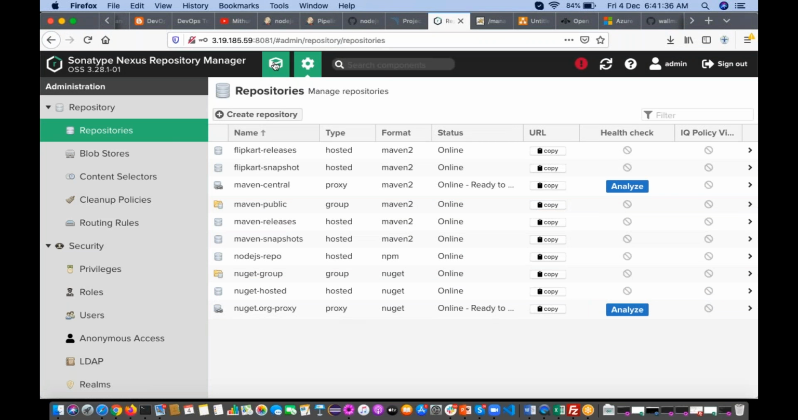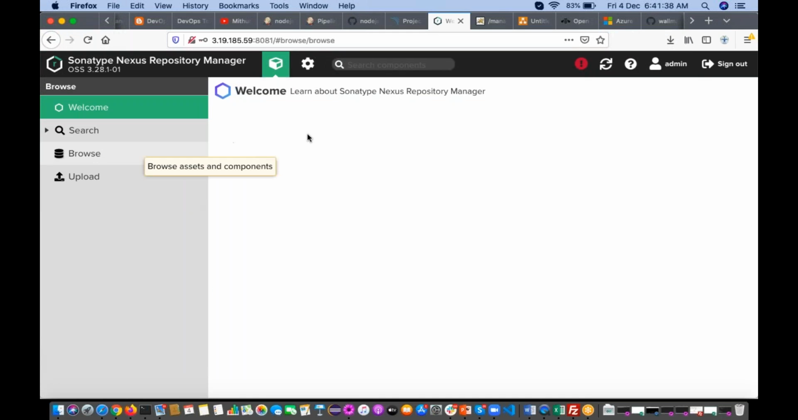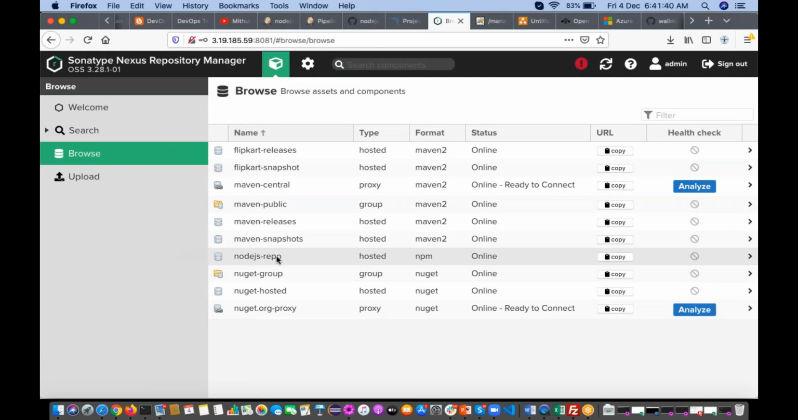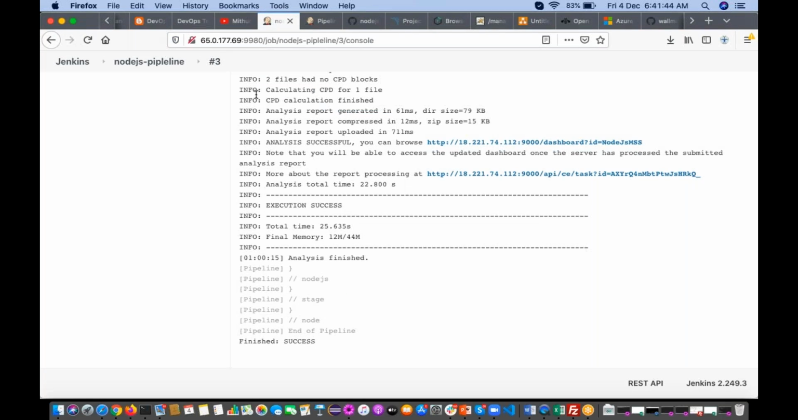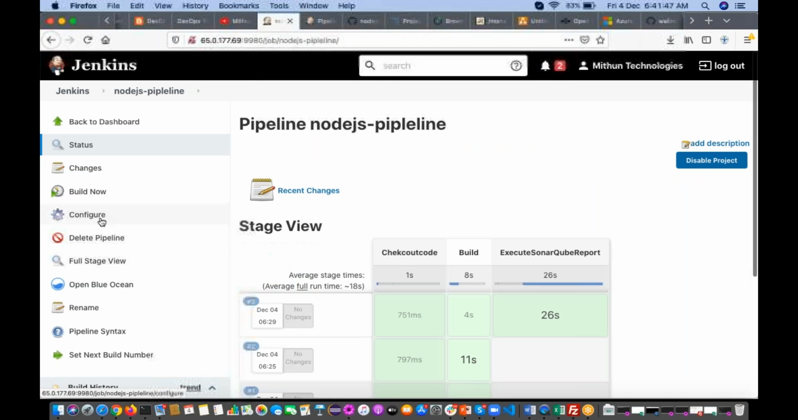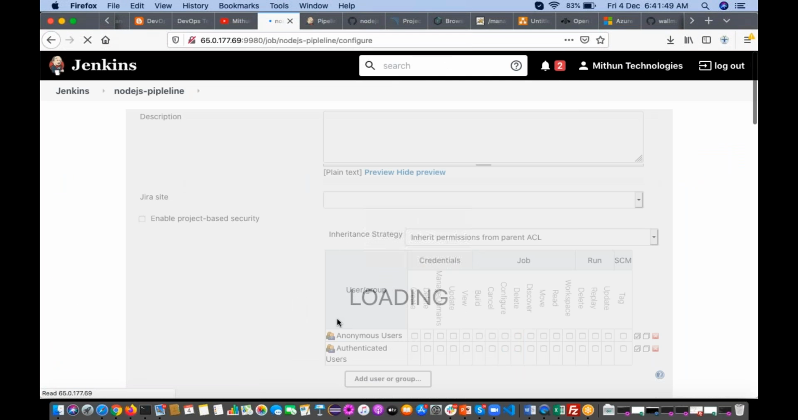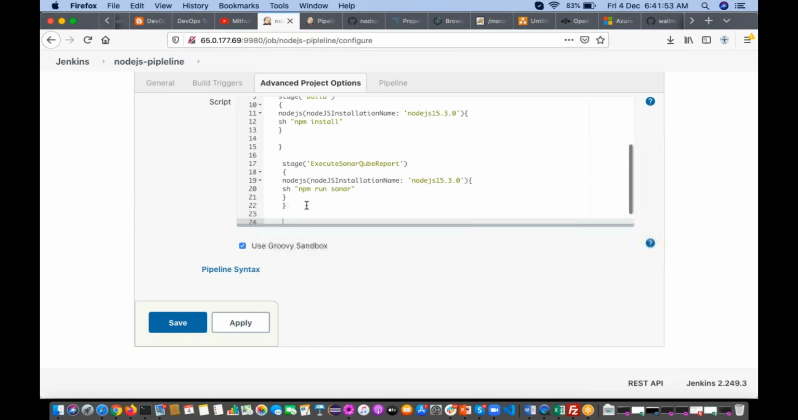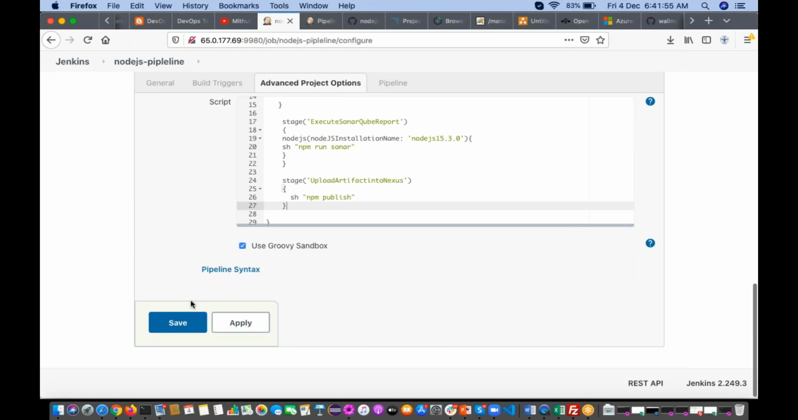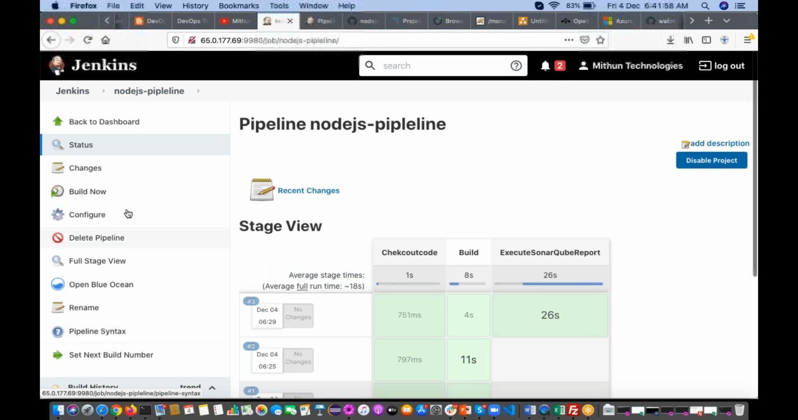repository, go to the browse, and see that Node.js repository, it is empty. Right now, what I will do, I'm going to add this particular stage. Okay, save it, click on build now.